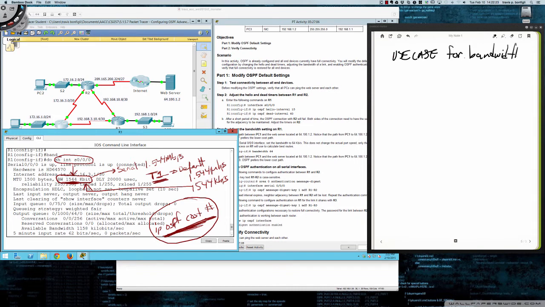And this is something that I actually get to deal with on a daily basis, right? And it's really interesting. So if you do have serial links in your environment, you'll see that the interface defaults to the speed of a T1. And a T1 is 1.544 megabits per second.